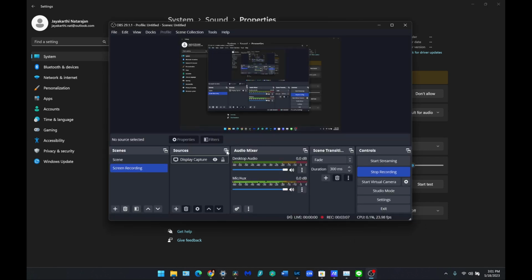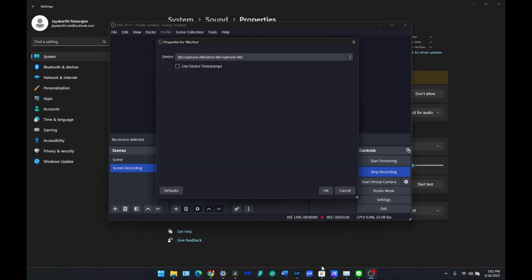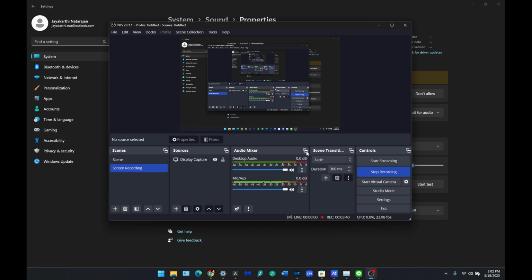So in OBS Studio, under the audio mixer, you will have to click on these three dots on the right side. As you can see here, the audio that I'm speaking is being recorded in dual channel mode, two channels, right? If it is a single channel, it will be just one line. Here it is a dual channel. And here you will be able to go to properties. Under properties, all you need to do is choose the audio device as it is in the settings. Since I have chosen the wireless microphone RX, it is going to bring the volume from that microphone.